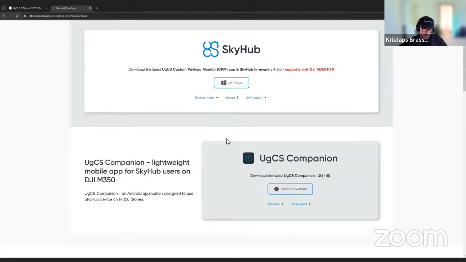The difference between using the Pilot 2 connection and using UgCS Companion is that with Companion, you're using DJI's MSDK. So this means that you will be able to send commands to the drone directly from UgCS. Rather than with the Pilot 2 connection, where you're not able to send the commands directly and you have to launch the mission from Pilot 2, with the Companion, it works differently. Companion just connects, and then all of the actions, all of the commands you do directly from UgCS.